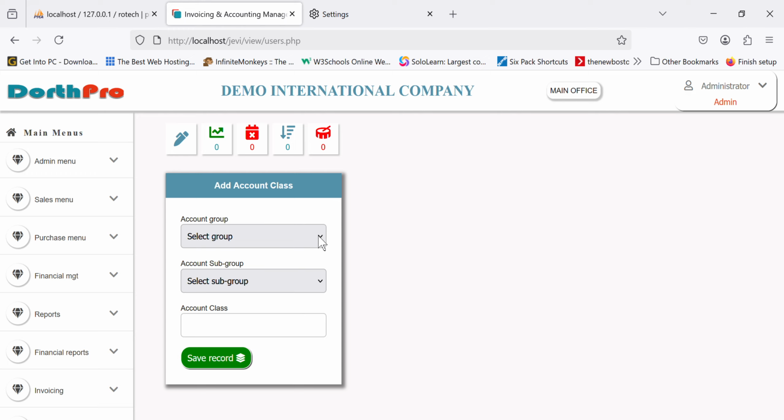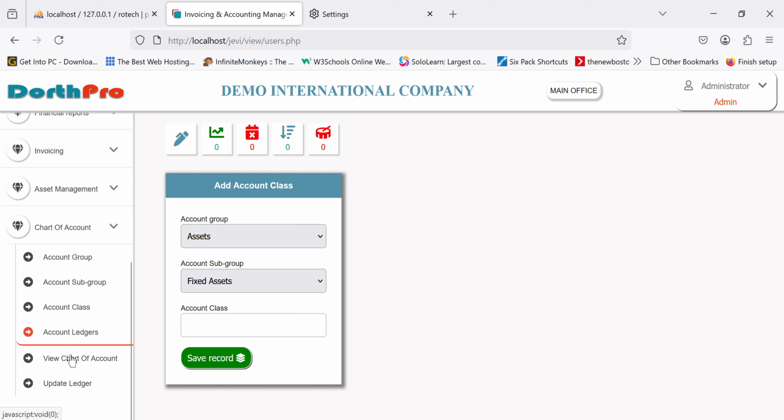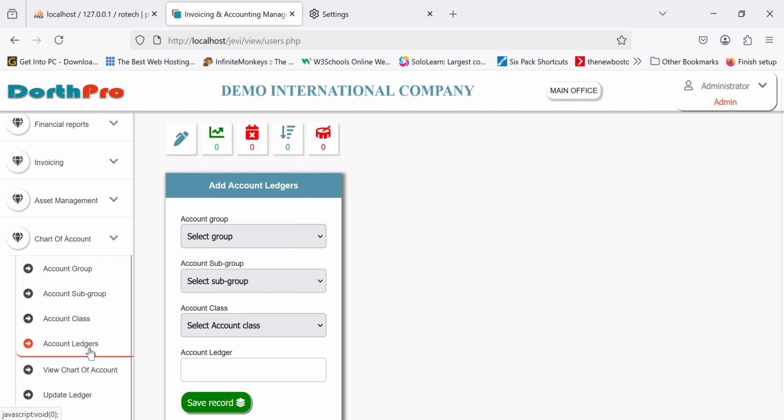So we have account classes. For example, under assets, you can select current asset or fixed asset. For current assets, we have your cash and bank equivalent, and your customer and trade receivables. While for fixed assets, we are looking at your lands and properties and all that. So if you go to account ledgers, let us look at it carefully.